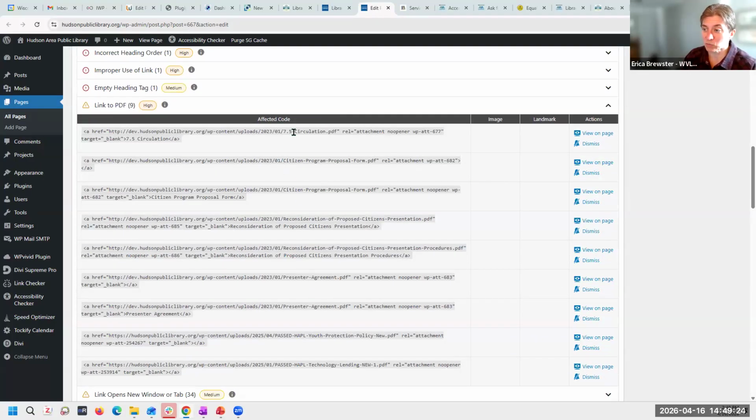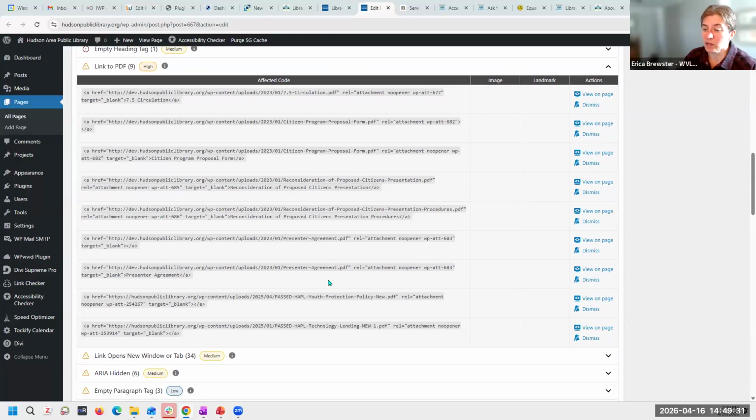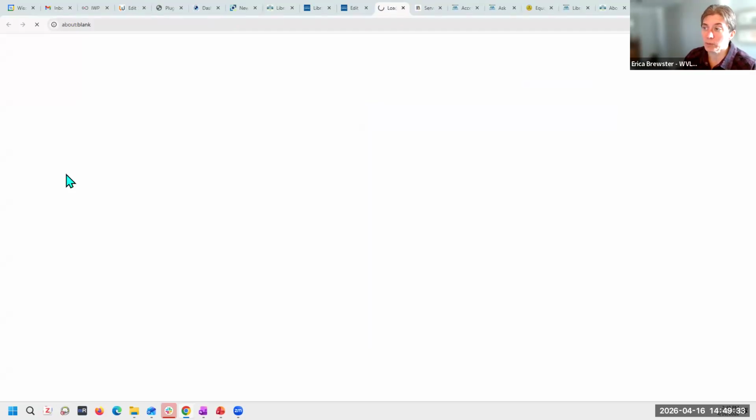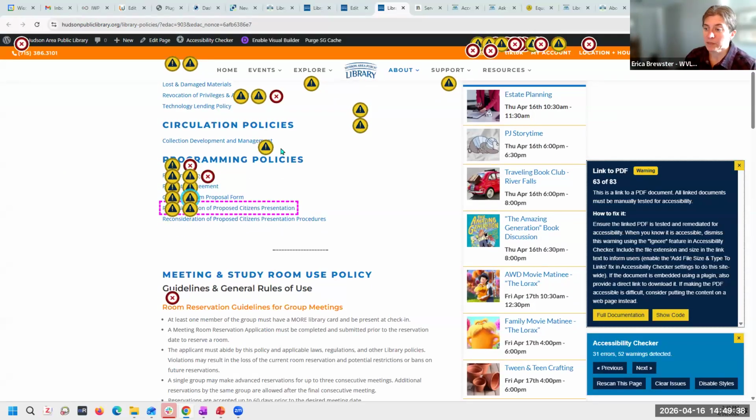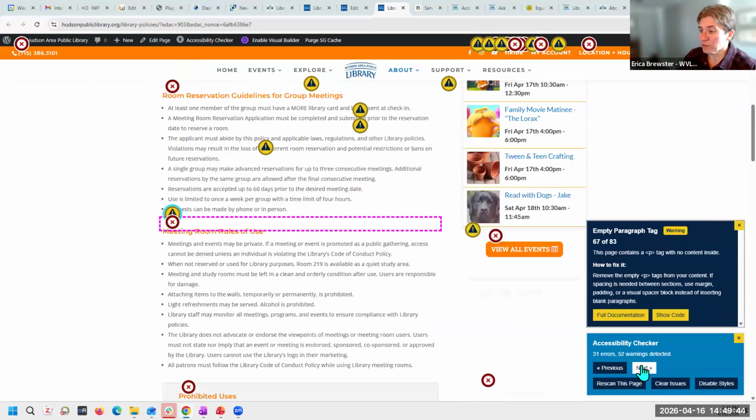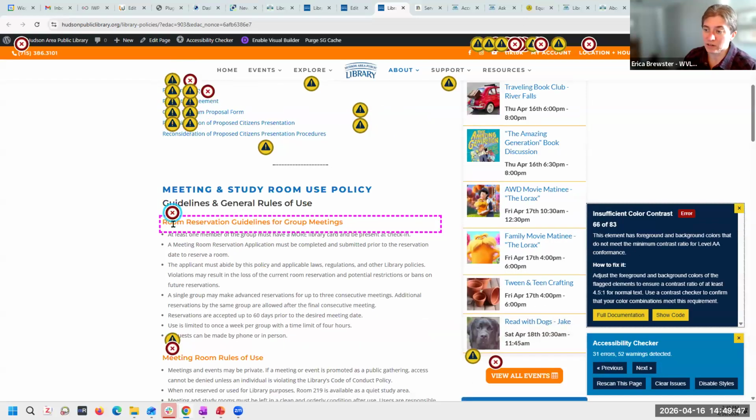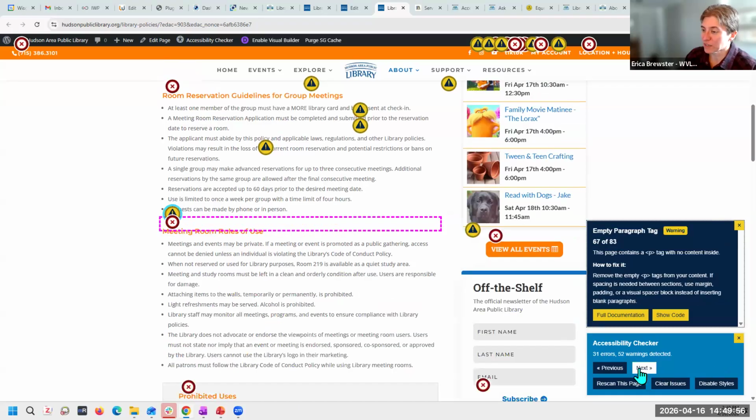And here I can read it, and I'm like, okay, we have a circulation PDF, we have a citizen program proposal form PDF. And if you need to see where it is, you can go back and click on that view on page, and it will jump you between the front and back. And these are the PDFs that it is flagging. Just a couple other things. Again, it's the color contrast, orange on white, white on orange. It just really doesn't like that, so it is going to flag all of those colors.